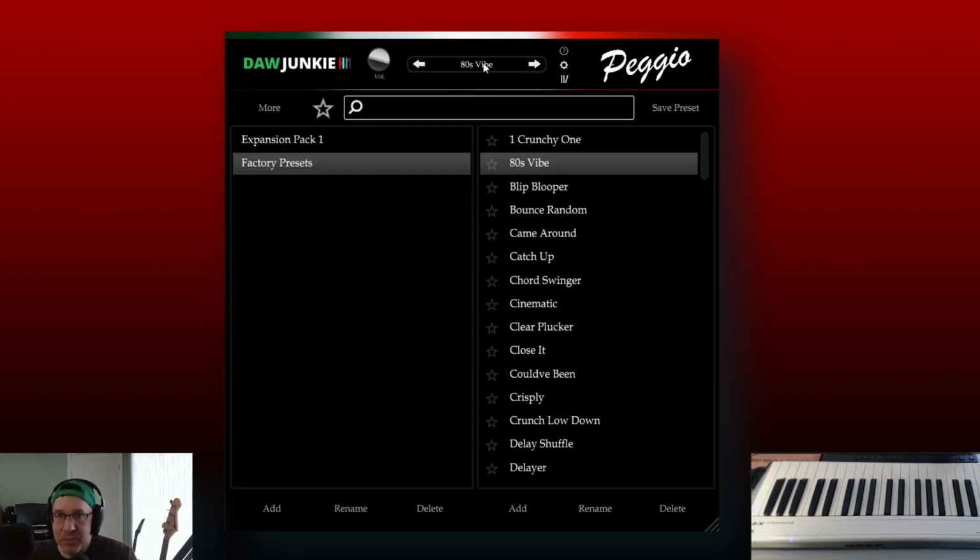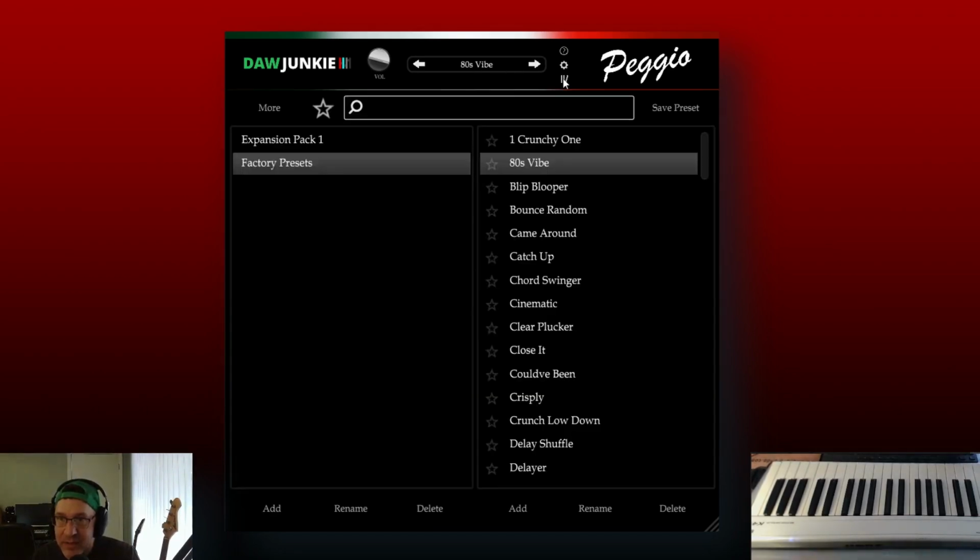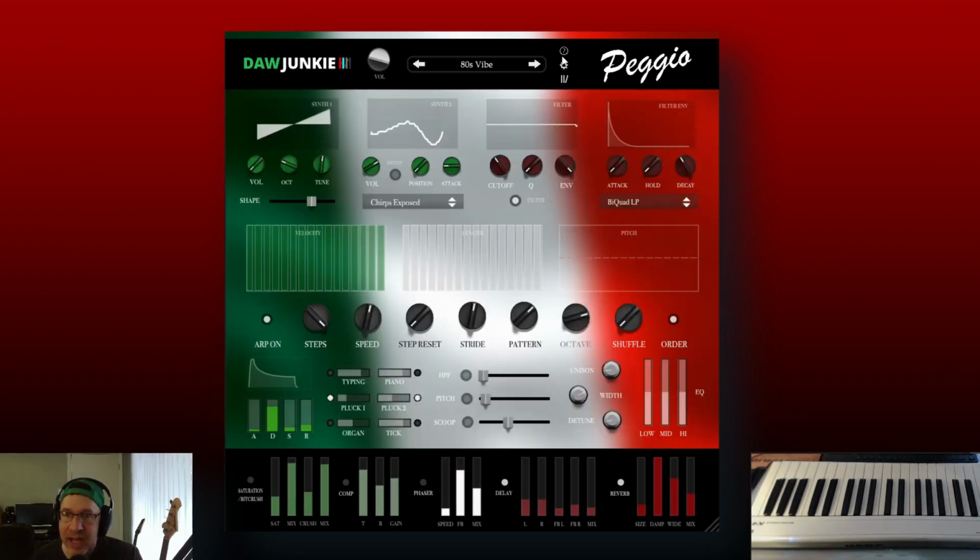Now, many people weren't getting that, so they weren't able to get out of the browser. They forgot they clicked this, or they didn't know that you have to click this to get back out. That's why I added this little library icon. It does the same thing as clicking on the name of the preset. It turns the browser on and off. So I figured between both of these buttons, people will figure out that this is how you get out of there.